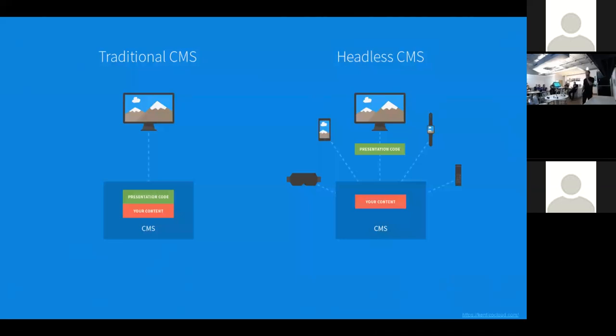So you can consume it on a mobile phone. It's just an API. You can consume it on a freaking smartwatch, a TV, I guess VR, according to this thing. As long as it talks to an API and speaks HTTP, you can get that content.